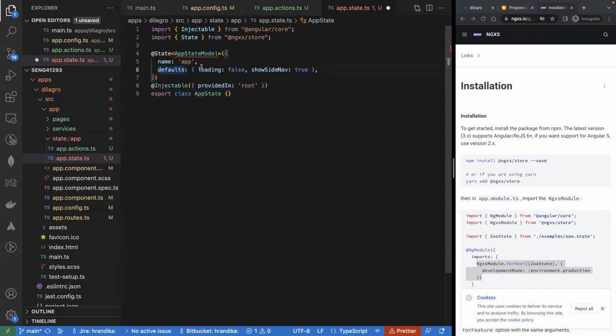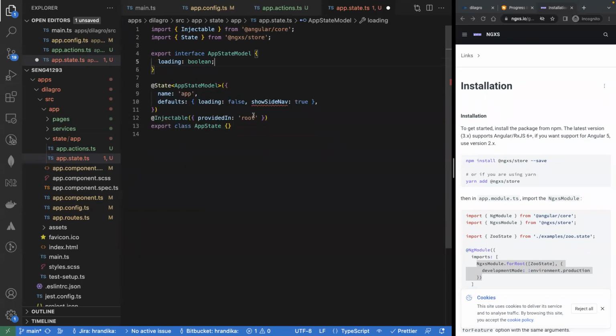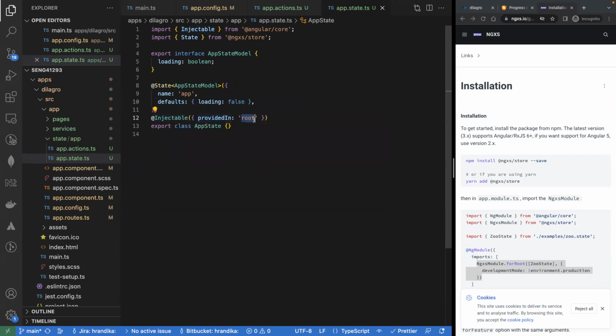So, app state model. These things removed. Okay, so this is a simple state definition. We need to have it as a service. You can see from the injectable decoration that it is provided in root. That is fine. The name of the state is called app state, and we need to model the state.